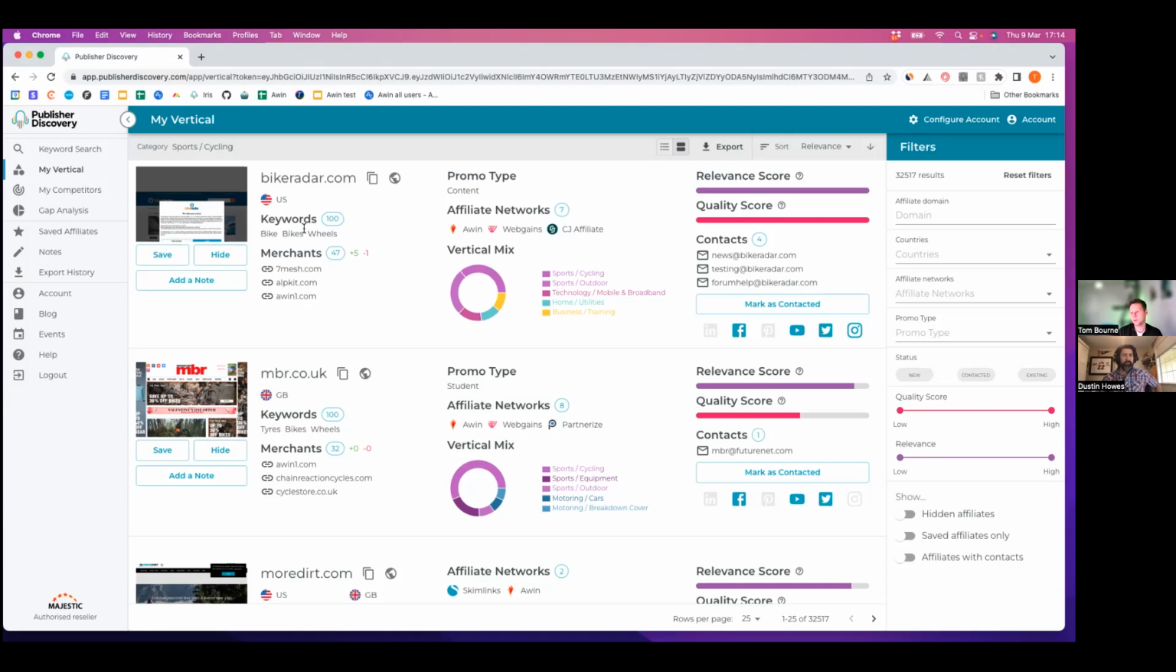So the other data points are the same. You get the keywords, the merchants, the affiliate networks they use. We also show how relevant the publisher is to that vertical, and we show quality. So that's their SEO ranking in essence. Oh, brilliant. So the quality score is how relevant that website is on the internet, but the relevance score is what it is to the keywords and the category that you're looking to be in, right?